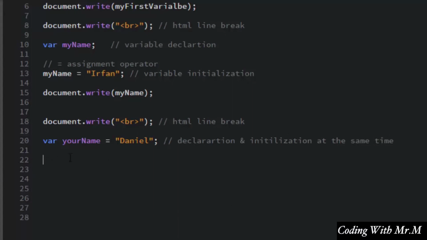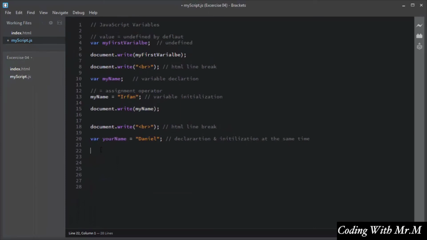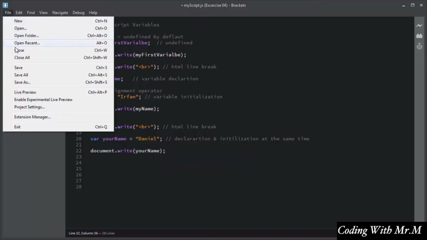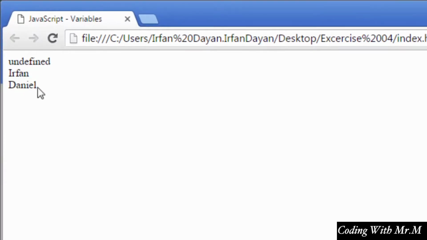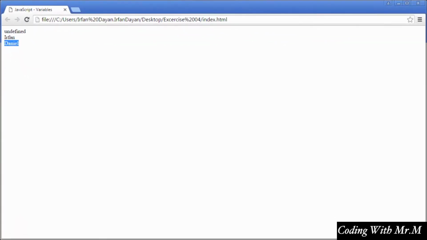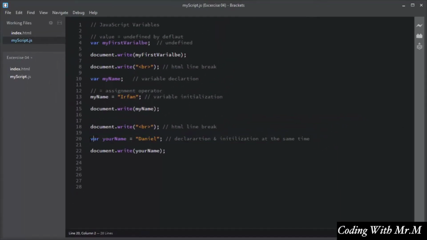Let me show you or display this variable inside the browser. I will use document.write and then your name variable. Let me save it and I will show you the result inside the browser. So this is the result of a single line statement, and using a single line statement you can also declare a variable and you can initialize it using a single line. So it is a good practice to use the single line statement instead of writing these two lines.